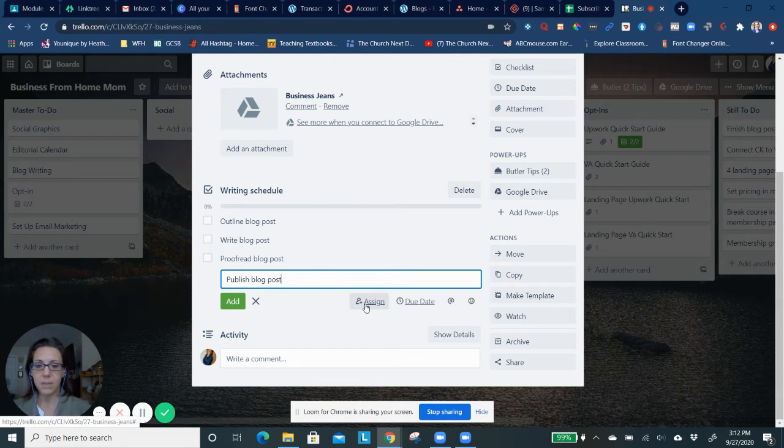And one nice thing about this is you can then assign it to somebody. So, like I said, if you have somebody you're working with that's going to be putting all of your blog posts on your website, let's say, you can assign this particular checklist task to that person. So it kind of makes it nice. Then once all of these are marked complete, outline blog post, write blog post, proofread blog post, the other person would get a notification that it was their turn. You can add due dates. You can tag people. You can add emojis.